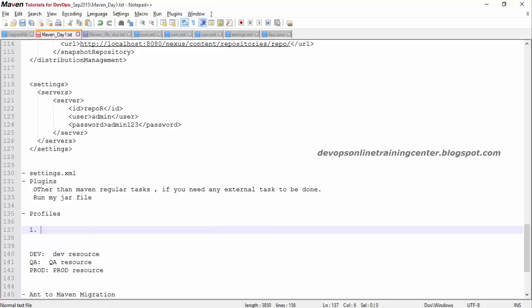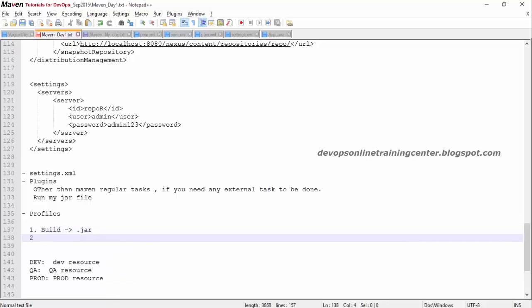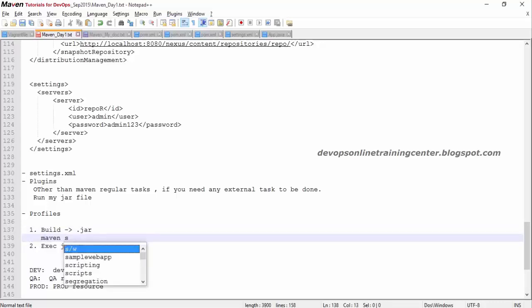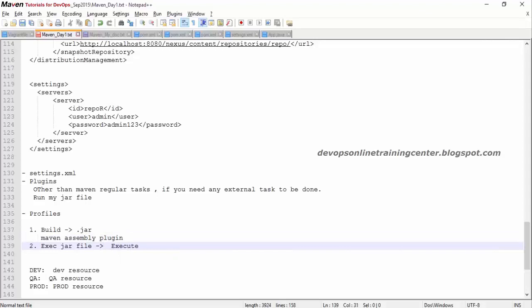First thing is I want a straight build. I just want to do the build, and it should just generate the jar file. Second thing is I want to perform the execution of my jar file. For this you will be adding a plugin. For just building the jar you don't require the Maven assembly plugin, but I want to execute something, so for this I need this jar file.